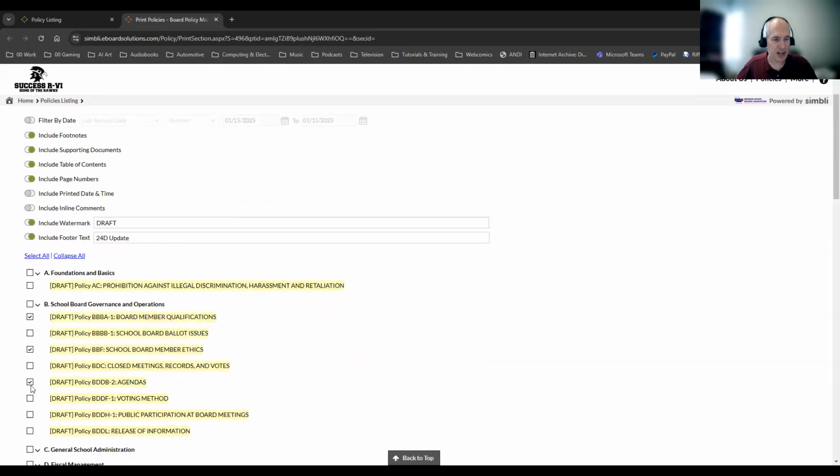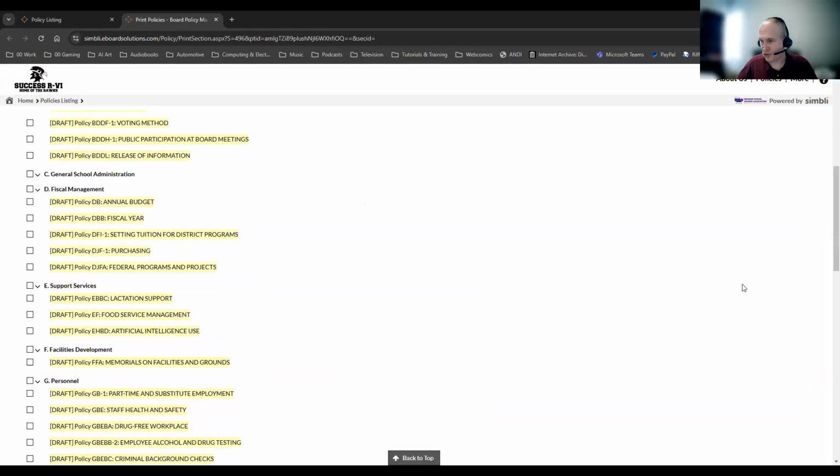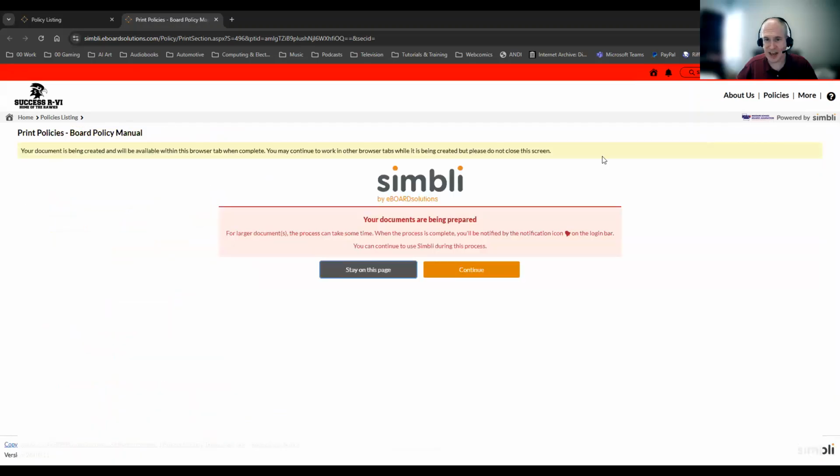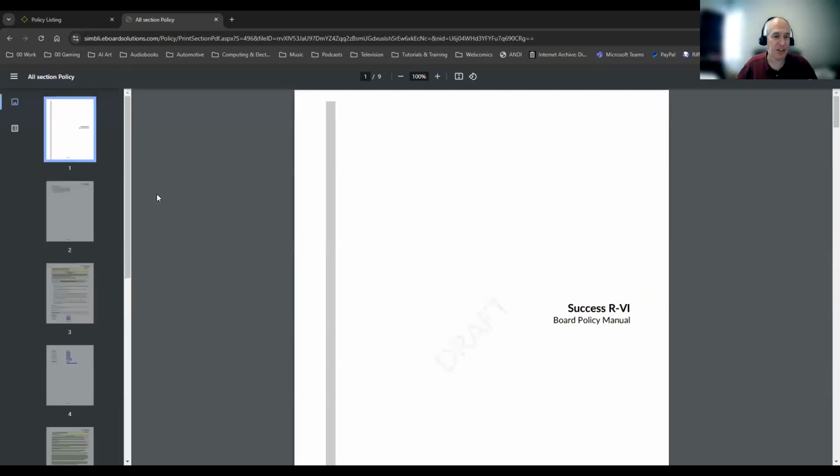So once I've checked the documents that I want to print, I scroll up, or I can also scroll down, and I'll find my print button. I'm going to click that, and then Simbli is going to tell me my documents are being prepared, they're being processed, and I can either stay on this page and wait for them to process, or I can continue and I can work in Simbli while they process in the background. Because I only selected 3, it's pretty fast.